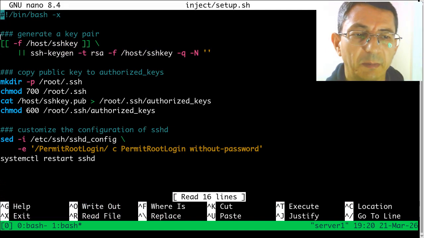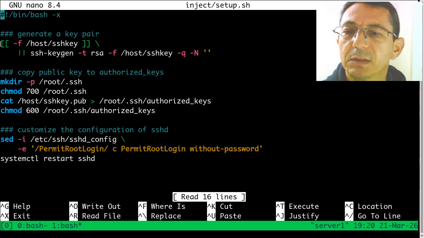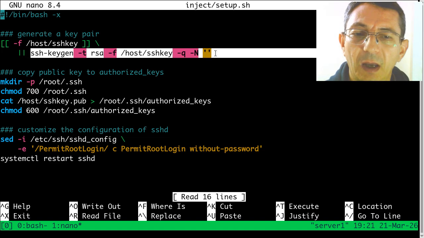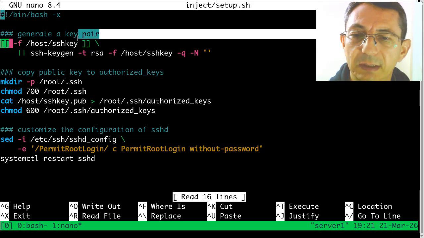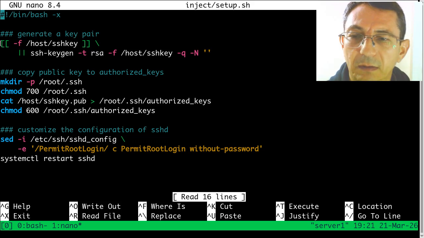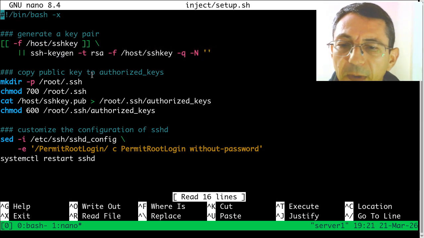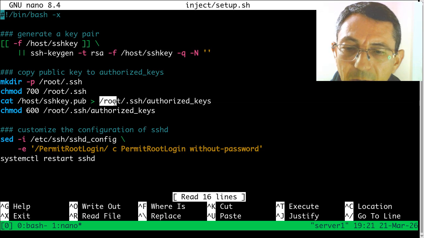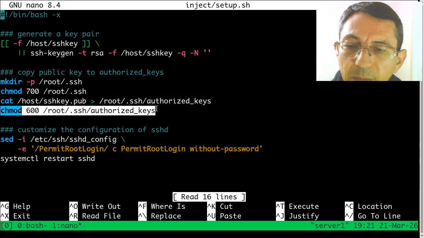And this script is customizing the configuration of the container. So what does it do? It is generating an SSH key again without password, but only if it does not exist already. So it is checking whether this file exists, and generating it if it does not exist. And then it is copying the public key, sshkey.pub, to authorized keys, making sure the permissions are correct.